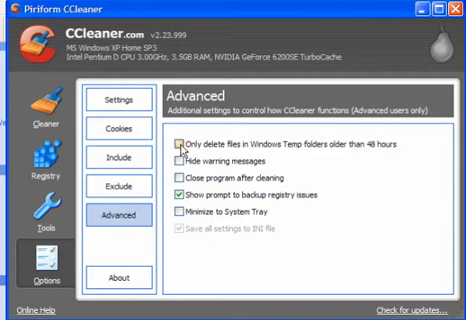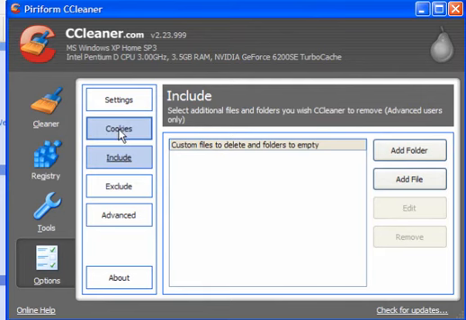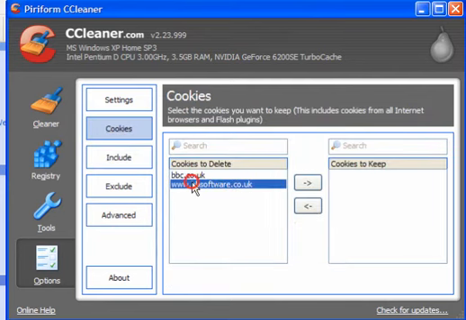You can hide warning messages. You can close the program after cleaning, and you can show a prompt to back up registry issues if you use the registry cleaner. Now, I prefer to use Oslogix rather than the CCleaner registry cleaner. You can minimize it to the system tray, and all settings are automatically saved to the ini file. You can exclude files and folders. You can include files, folders, whatever.